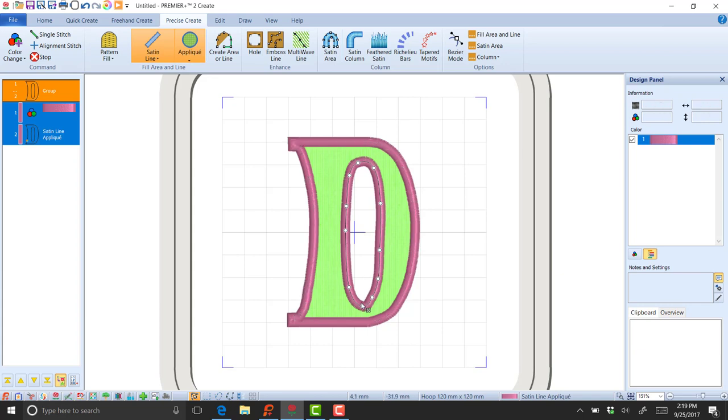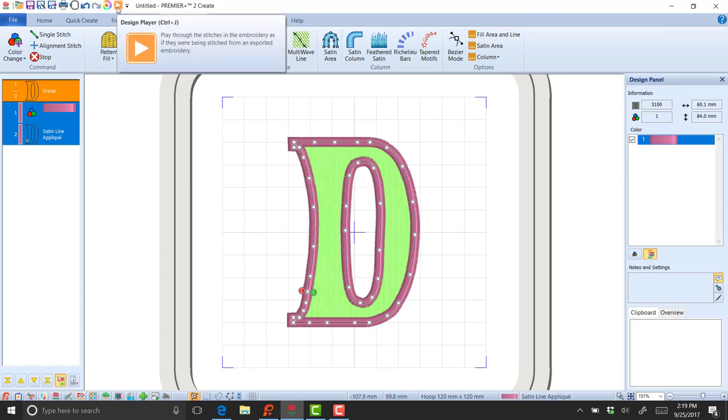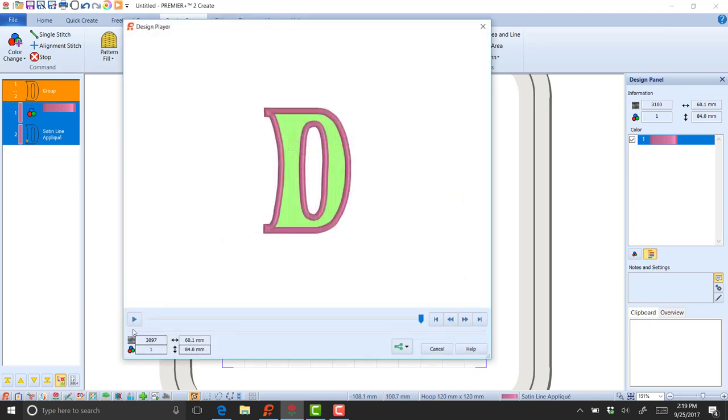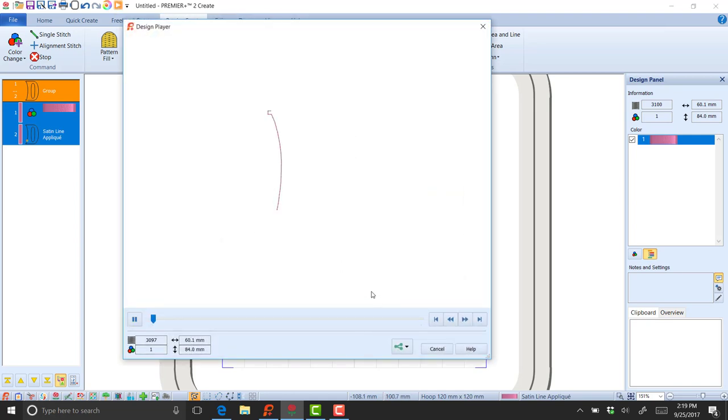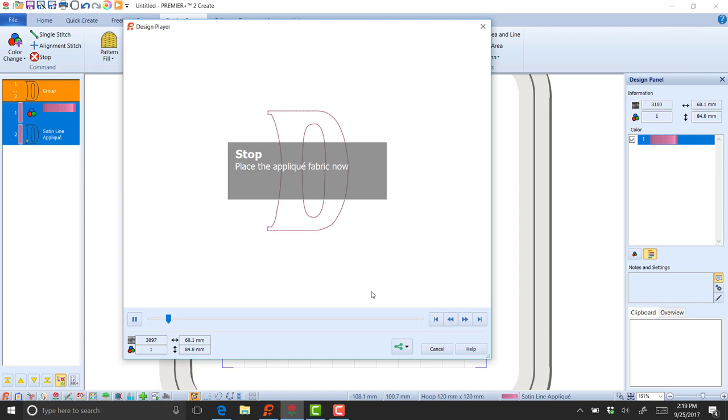And as I fine-tune it, it's just adjusting the space. If I go into my design player across the top, same thing would happen. I'm going to see my placement line come in first. After I have my placement line, I would lay down my piece. It's going to do the inside of the outside. I'll lay down my piece of fabric.